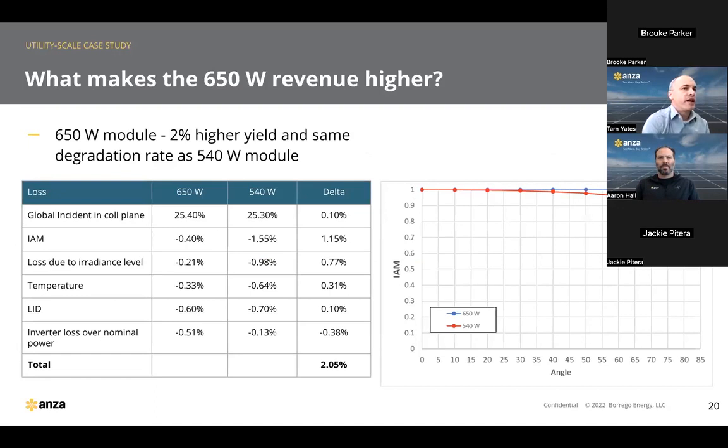Okay, so it has to do with the calculated energy production of each module. As I mentioned earlier, each module has its own unique performance characteristics, and those characteristics are captured in the PAN files that we use to run the performance models. And what we see when we run models for this project is that the yield or the production of the 650 watt module is actually 2% higher than the yield for the 540 watt module. There's a variety of reasons for this. You can see them listed in the table here, but let me highlight two interesting points.